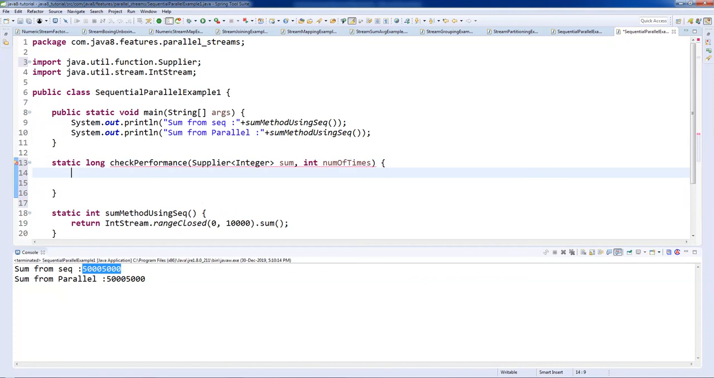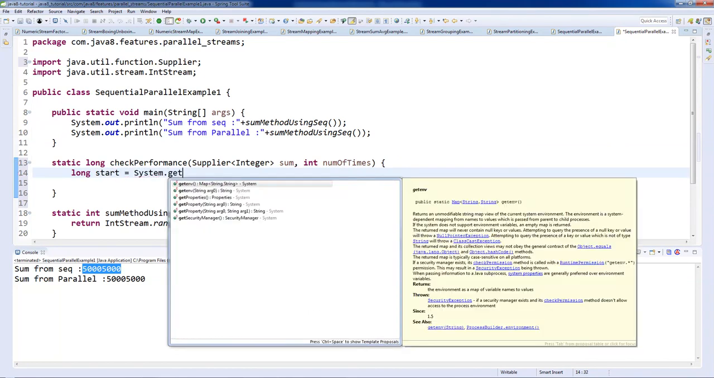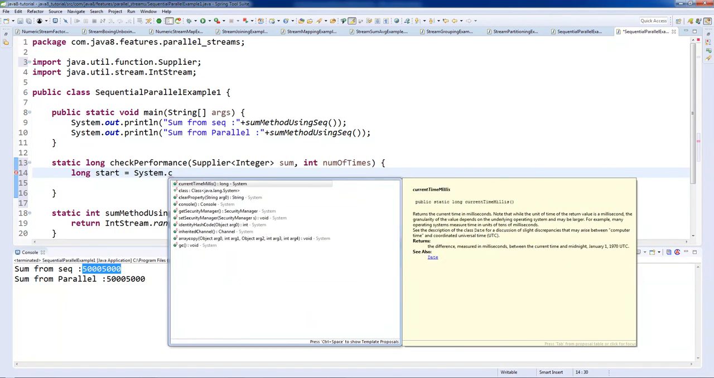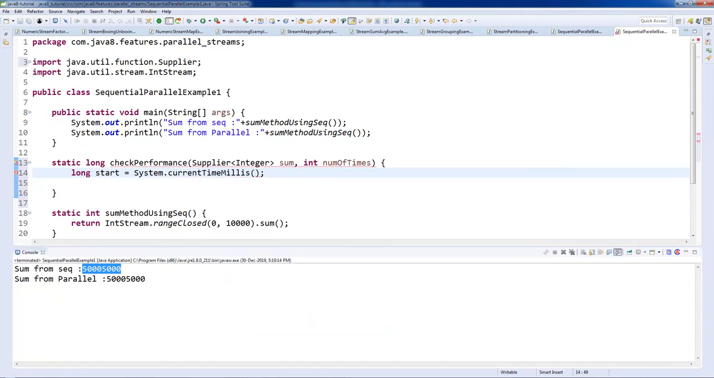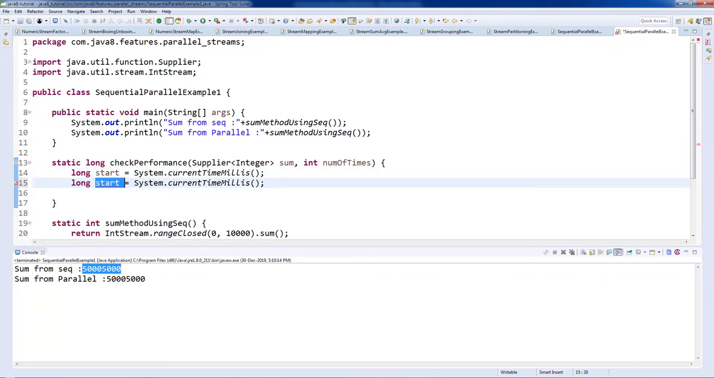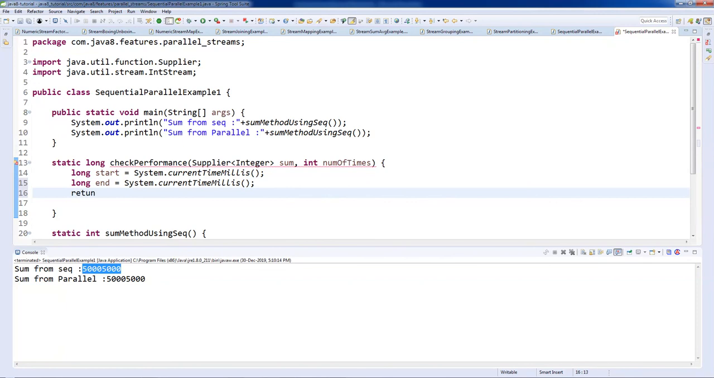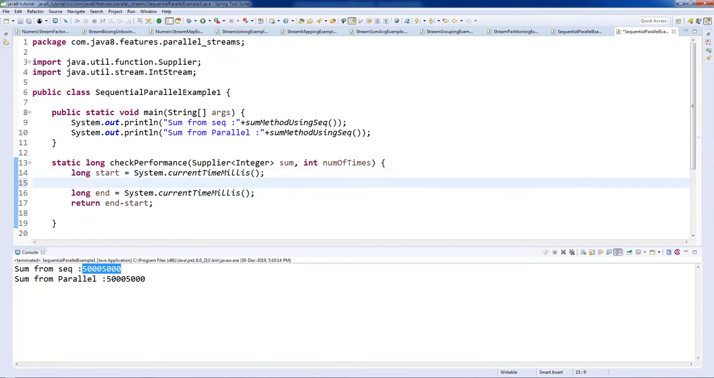Another thing is we need to calculate the timing, the start and the end time, right? So I need another variable here to store the start time, using System.currentTimeMillis, which will help us identify when the process started. I'm going to create another variable for the end also, and return end minus start.